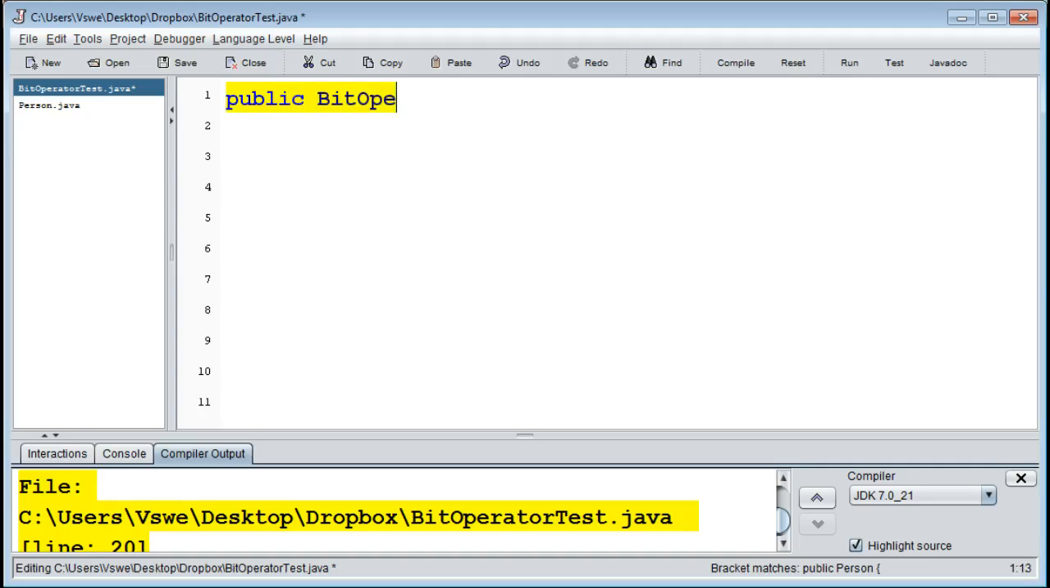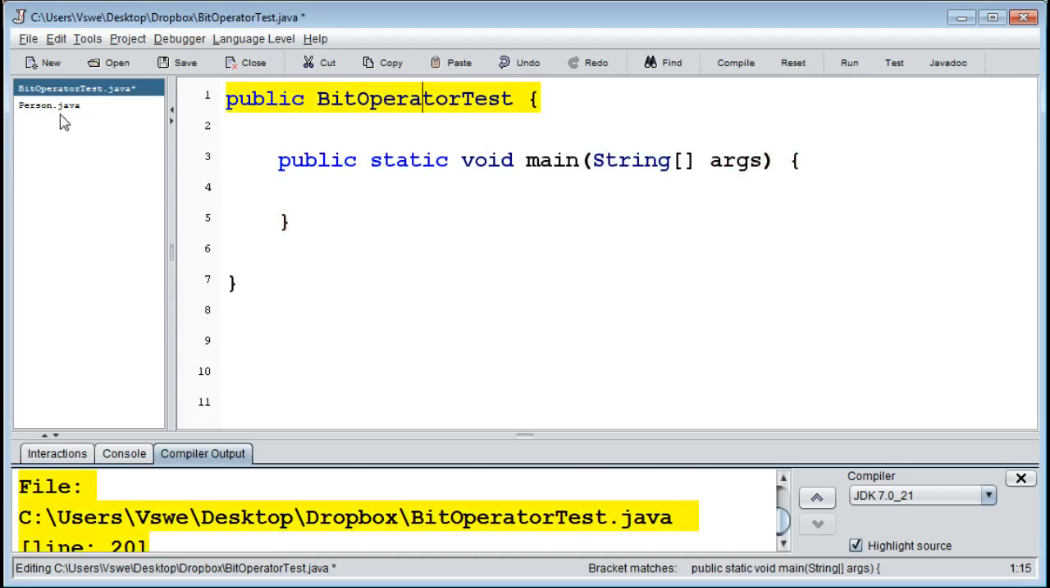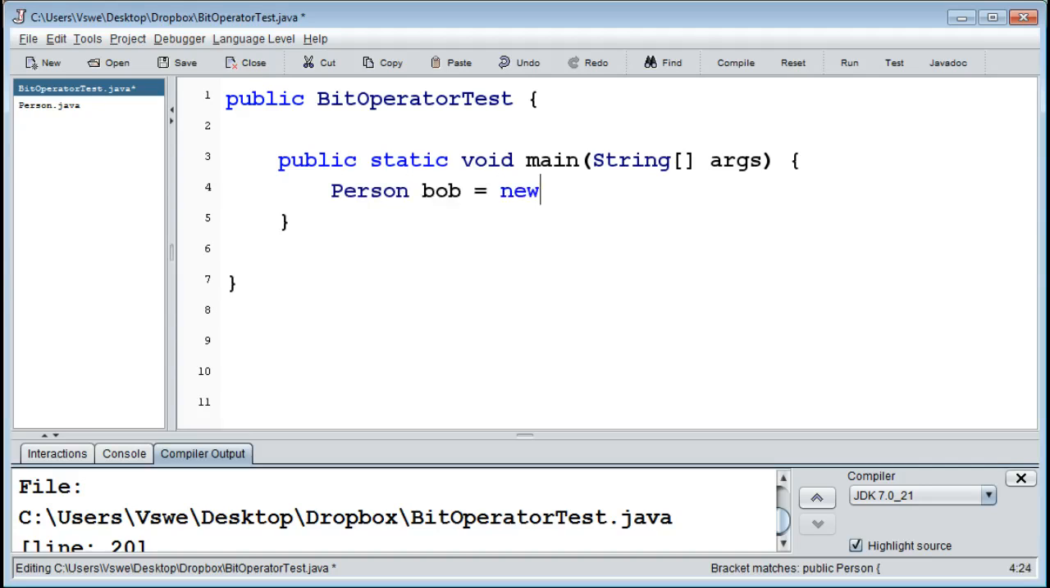Public bit operator test, public static void main string. So what happened was that it suggested that I would use the bit operator test name even for the person class, so all of a sudden I started to save it over each other, and everything got messed up. I don't know why it suggested that as the name, but sorry about that. So what I want to do now is have a person here. I'm going to call that Bob, a new person, and I'm going to give it some information here. Tell it that it's a byte, and then do 0, 0, 4 zeros, I think, yeah, and then 1, 1, 0, 1, like that.